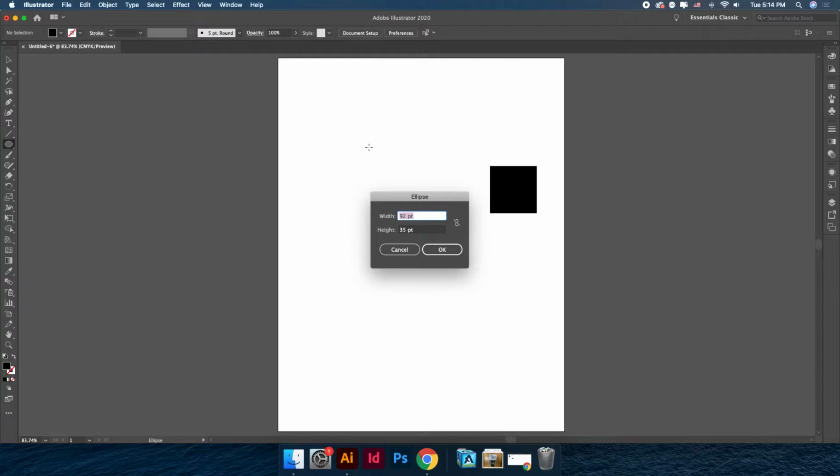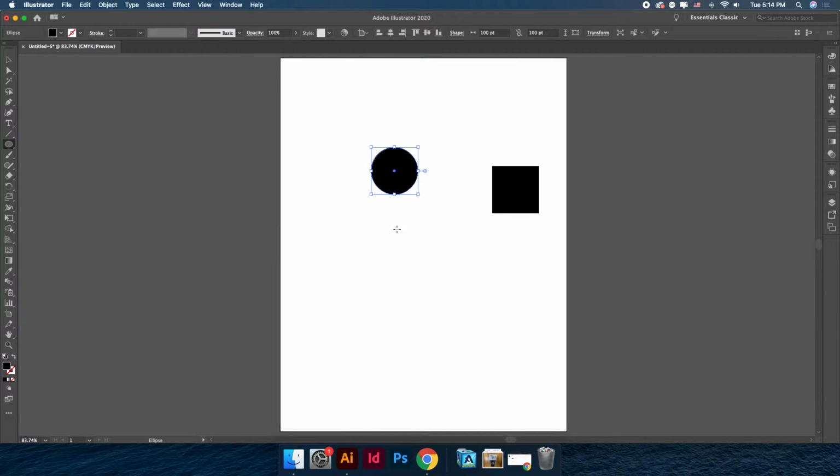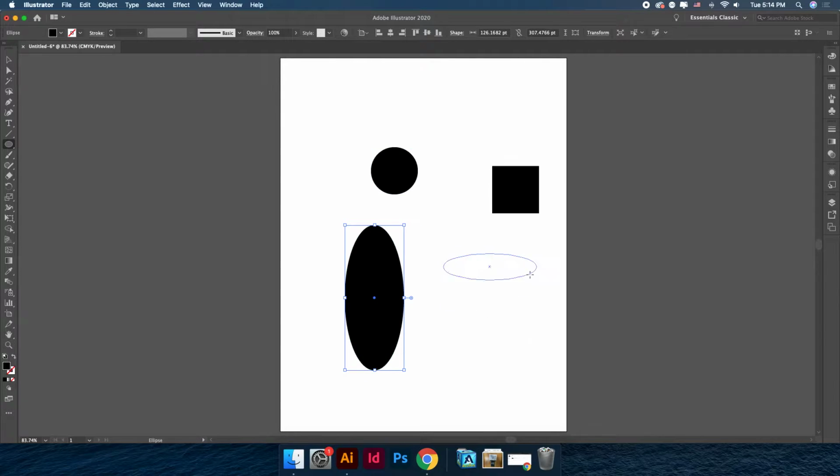So same thing, if I click, I can type that in and get the exact circle I want, or I can click and drag. I can make it an ellipse, click and drag any size I want. If I hit Shift while I'm dragging, it'll be a perfect circle. Option makes it draw from the center. Shift and Option make it draw from the center in a perfect circle.